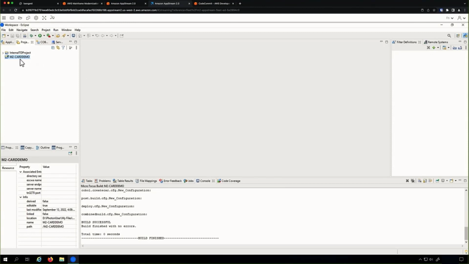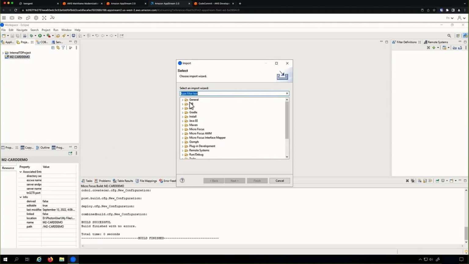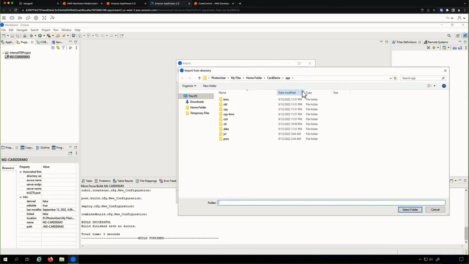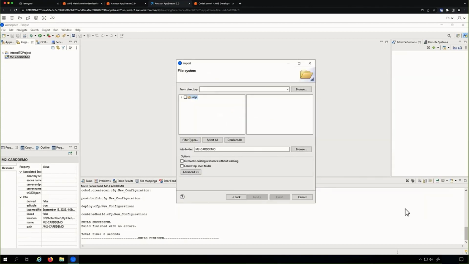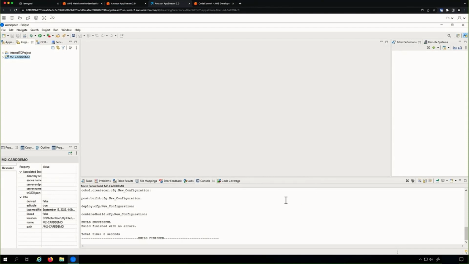Now let's import the source code by right-clicking on the project, Import, and again Import. Now select General and select File System and click on Browse. I have my source code in the home folder, so I am selecting the card demo apps, selecting the whole folder, and click Finish. This will import everything in the folder into my project. Now the import is complete.